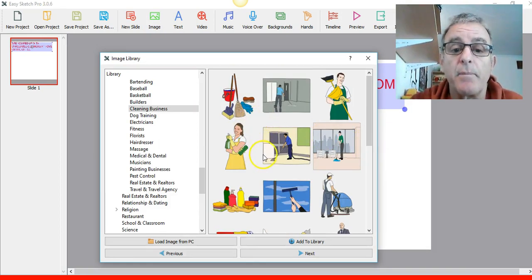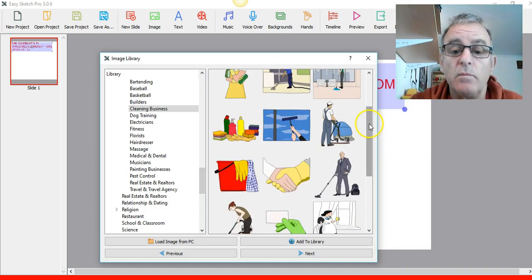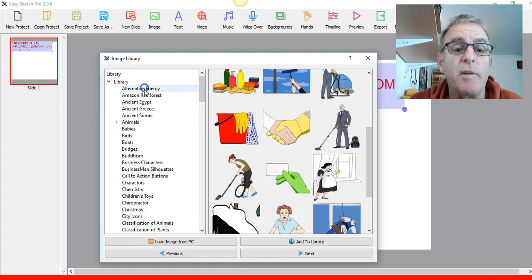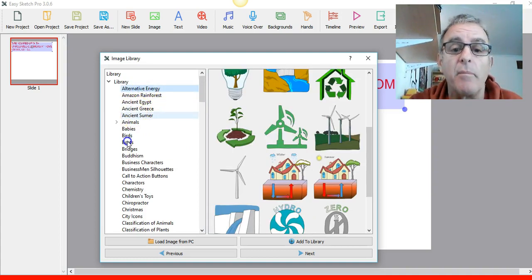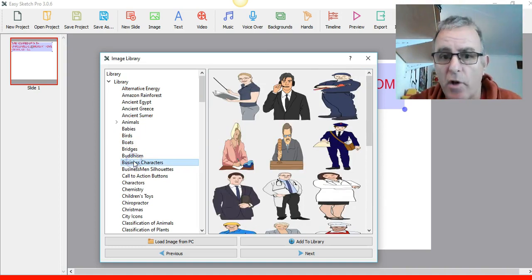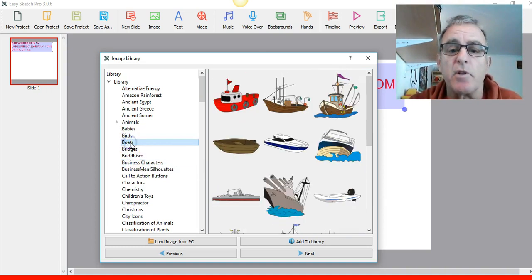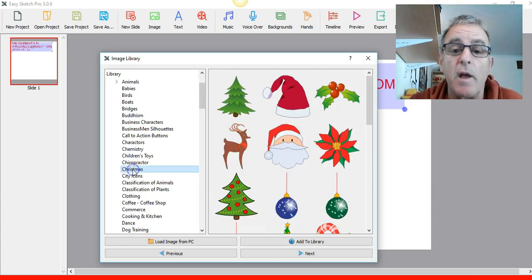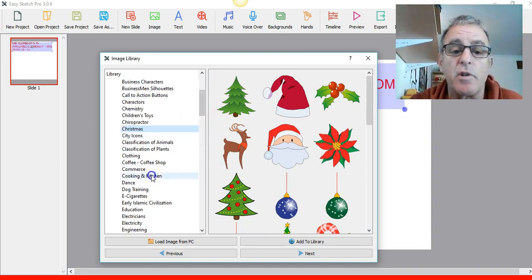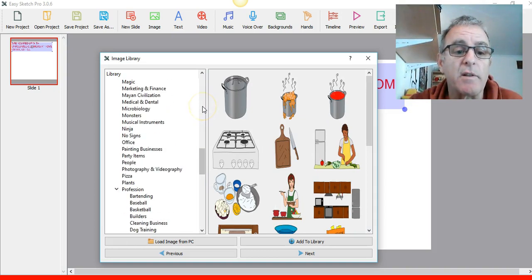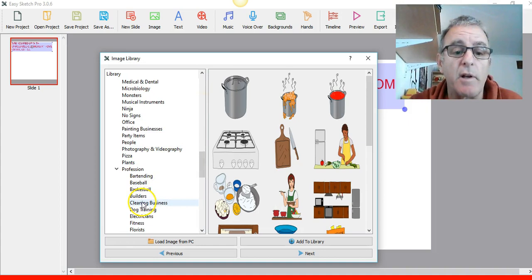You can see down here, by the way, to digress, the amount of different things that you can do. This is a great way if you're advertising for a boatyard. There's pictures of boats. People like images to look at. If you're doing something for a seasonal presentation, then you've got your Christmas ones, cooking and kitchen things. But for now, we'll go back to the profession where I was. I'm going to go to cleaning business.